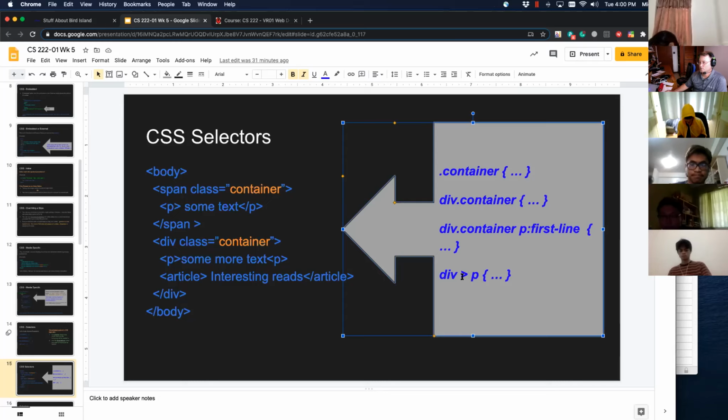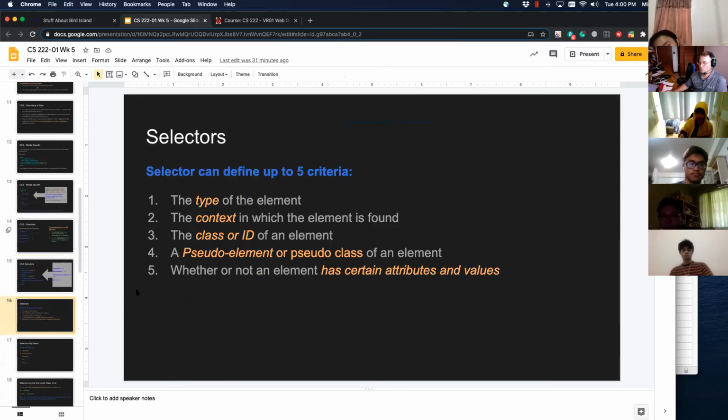That's what that greater symbol means. I could specify it in those different kinds of ways. So these are the five types. You could define selectors in any of these five ways. You could have a type, you could have context, you could have a class or ID, you could have a pseudo element or a pseudo class.